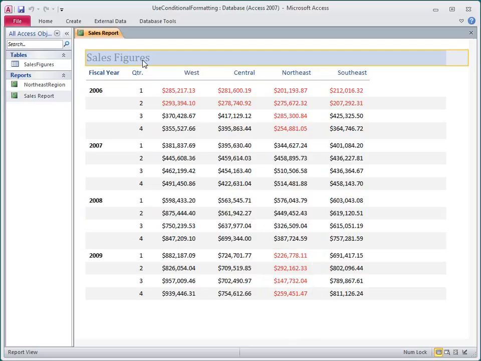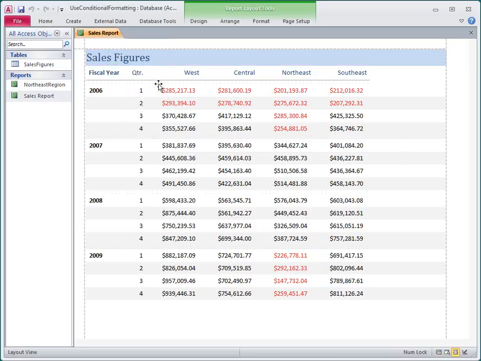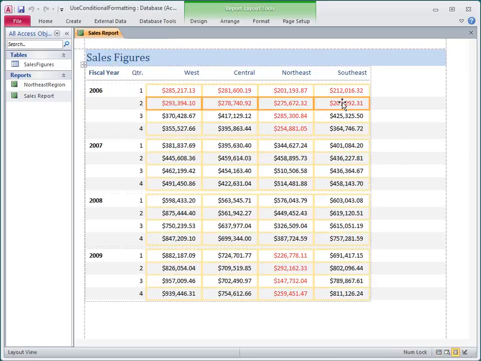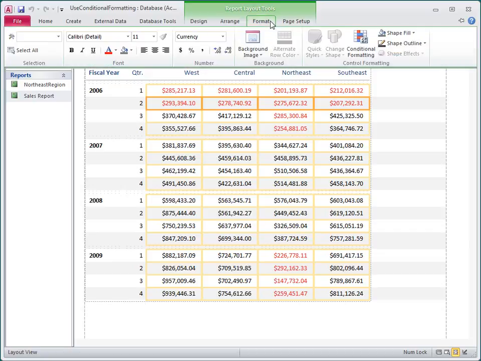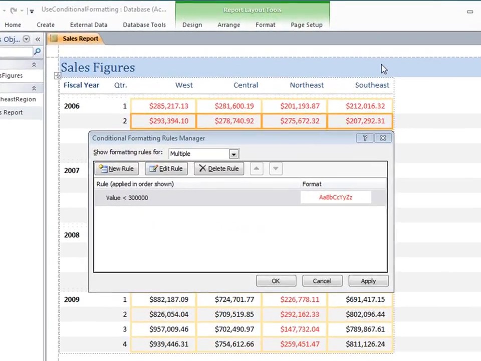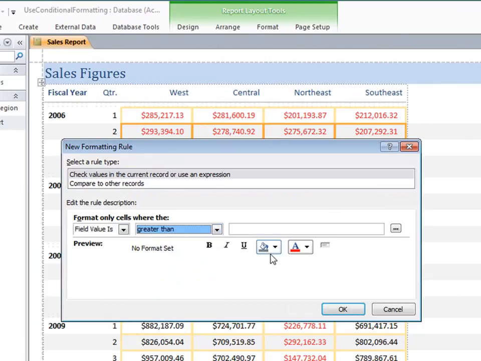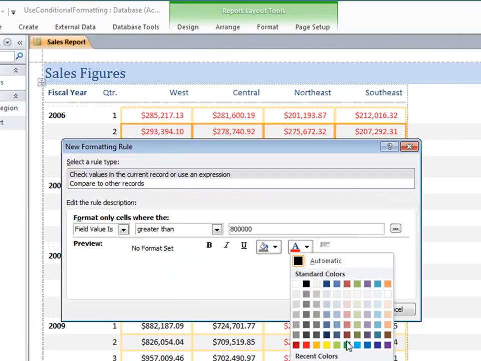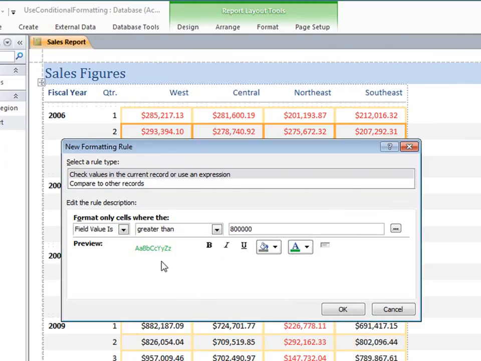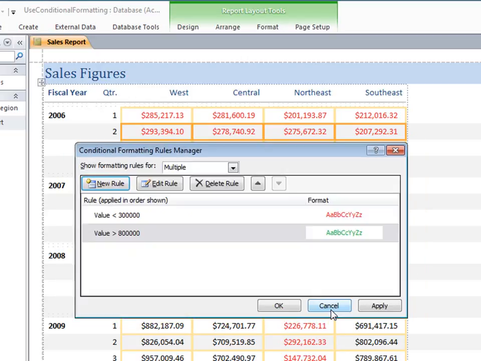Now I'll add my second rule, which is I want to have numbers above 800,000 to appear in green text. I'll switch back to Layout View, and I select the 4 controls again, and then on the Format tab, click Conditional Formatting again. In the Rules Manager, I'll click New Rule, and set this one up so that if the field value is greater than 800,000, then display the text in green color. And the preview looks good, so I'll go ahead and click OK. Access adds the rule to the list.